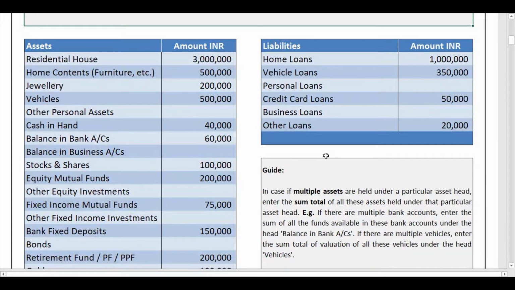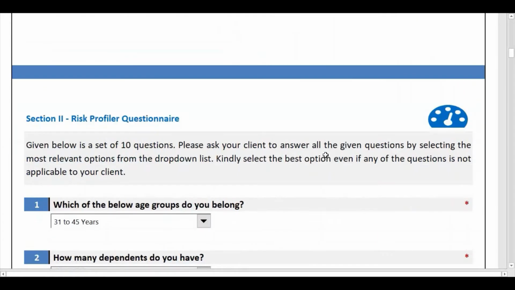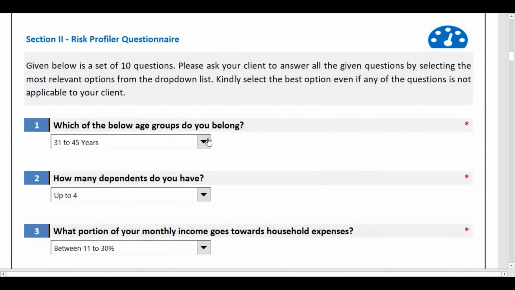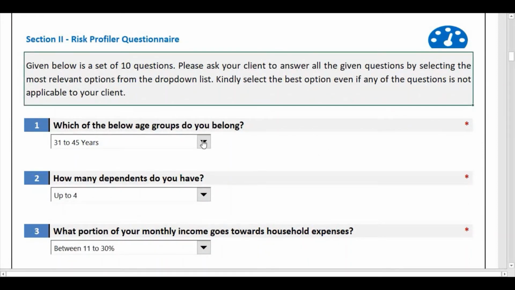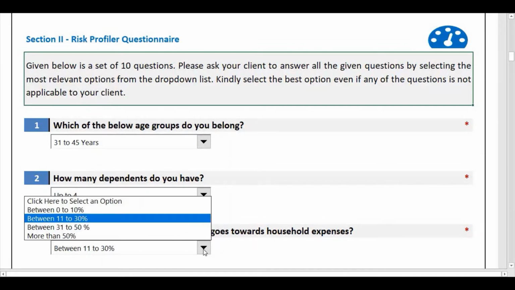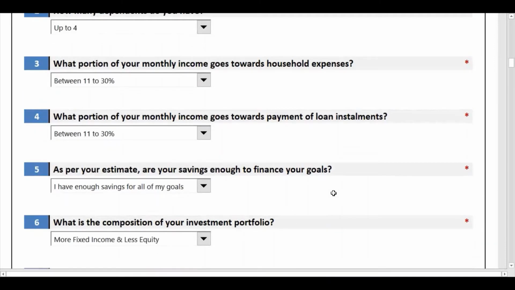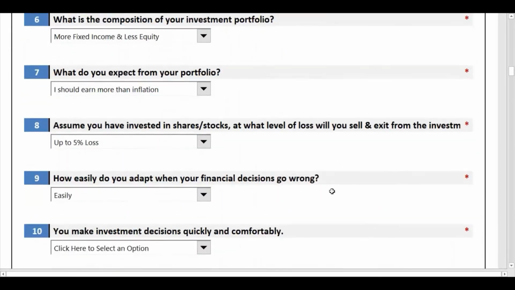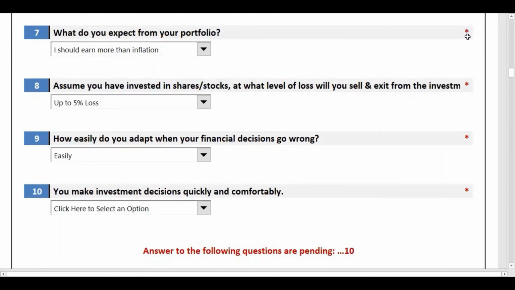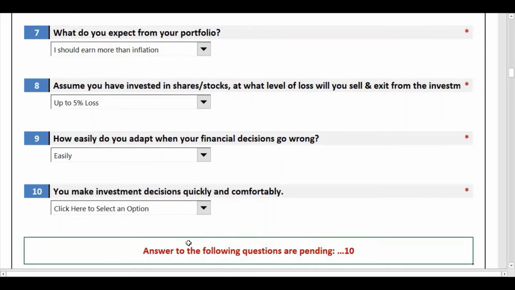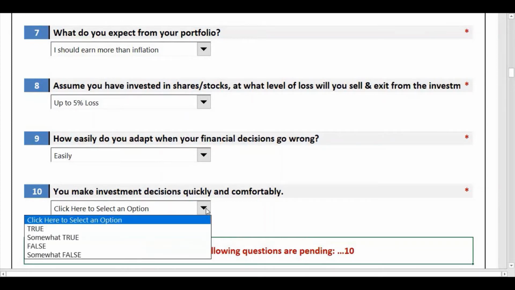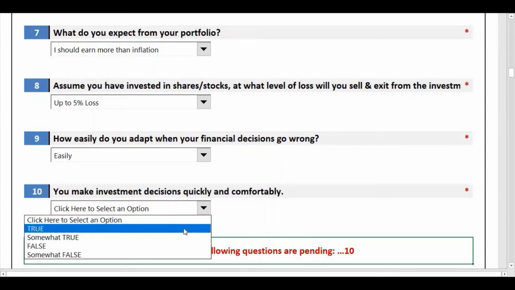Next, we have a psychometric questionnaire based on which your risk-taking capacity and risk tolerance is determined. We have a set of 10 questions with multiple choice answers, which you can choose from the drop-down list. All the mandatory data entry fields are marked with a red color asterisk mark in this software. In case any of the mandatory data is missed to be entered or selected, then the same is highlighted in the red color text below each section for your easy reference.